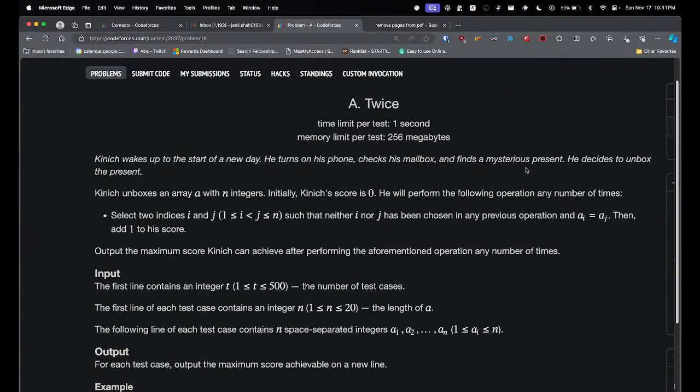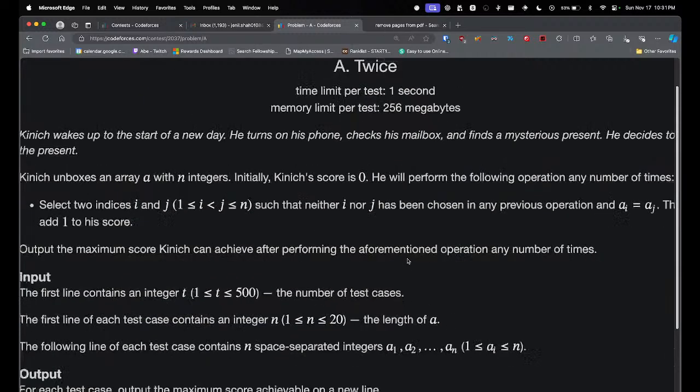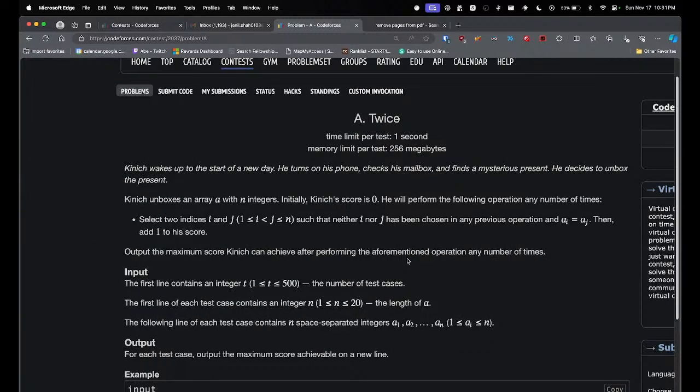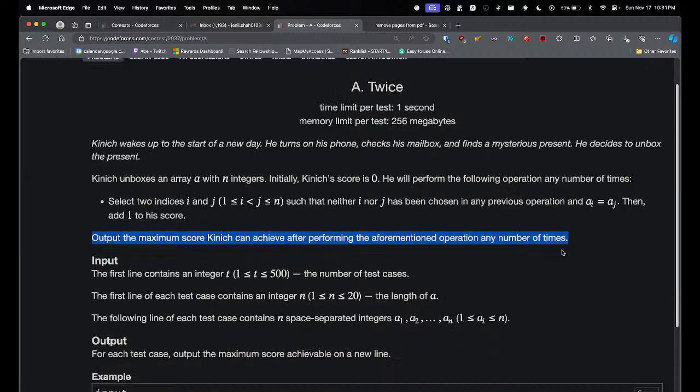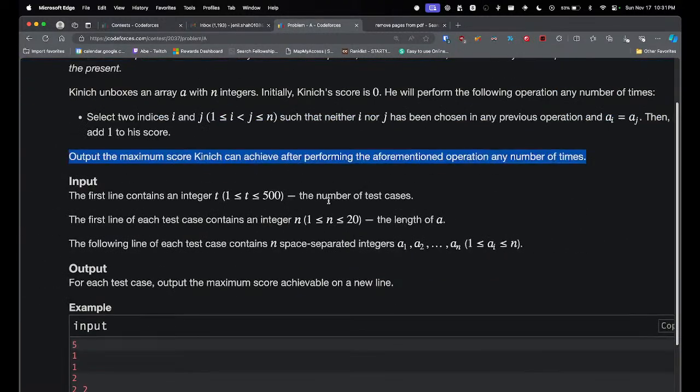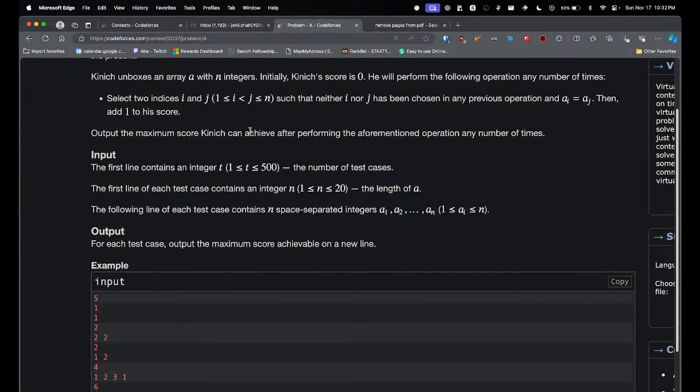In A, basically you're given presents. Kinich unboxes two presents, and if they're equal, adds to the score and removes them from the selection. So you choose a different pair of i, comma j. In the question, you need to get the maximum score after performing the operations. So basically, you select two equal ones and then remove them from the array, right?